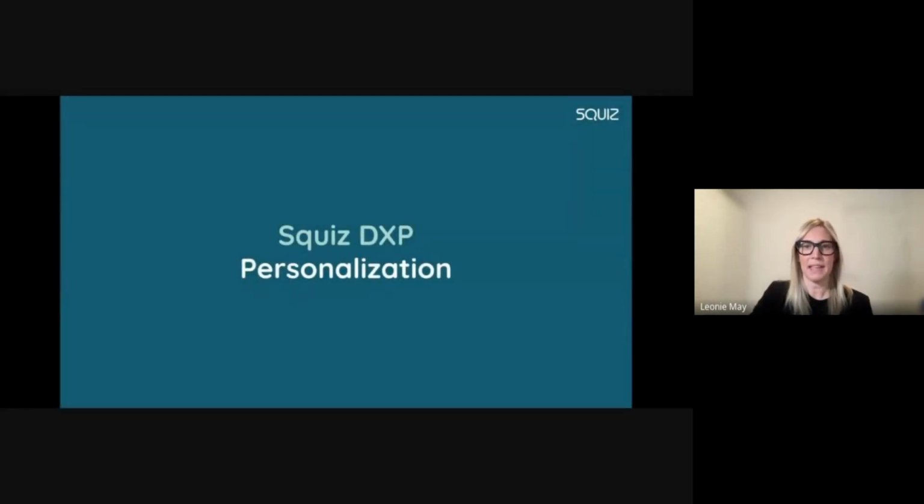So Squiz CDP is part of the DXP personalization capability.